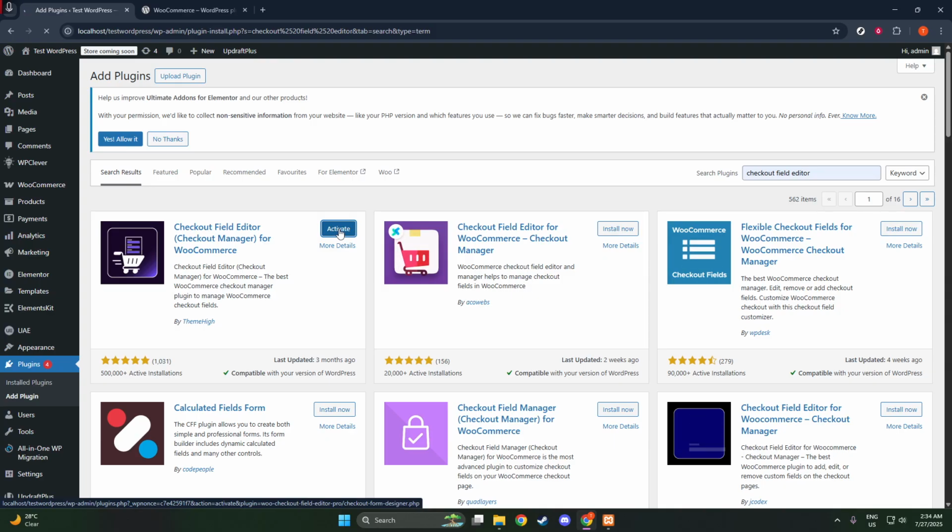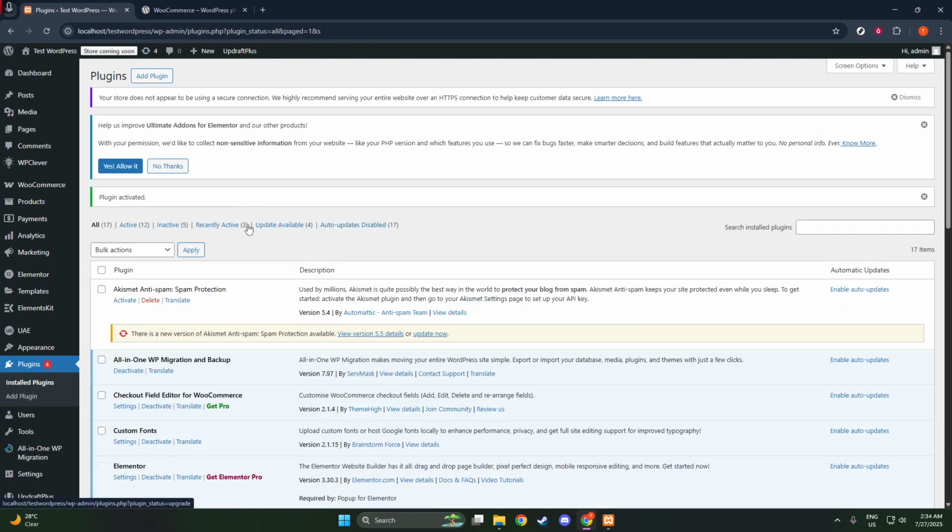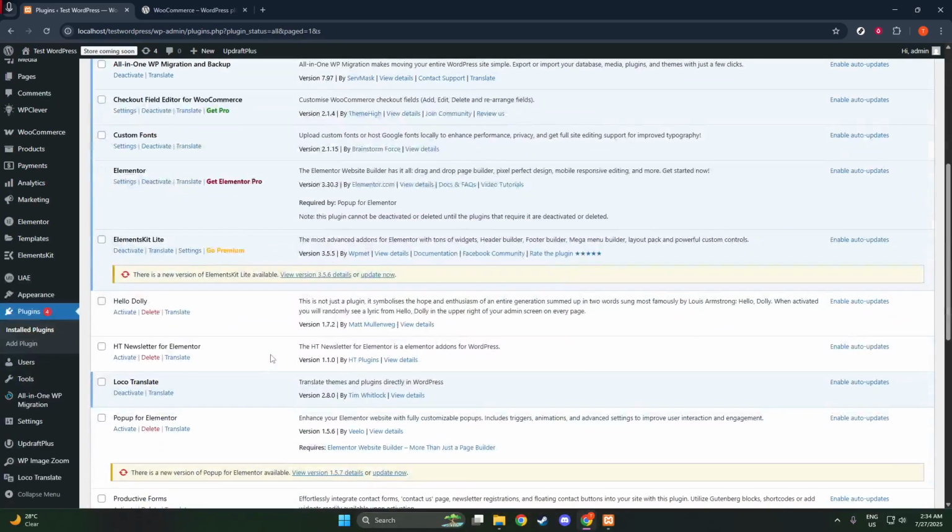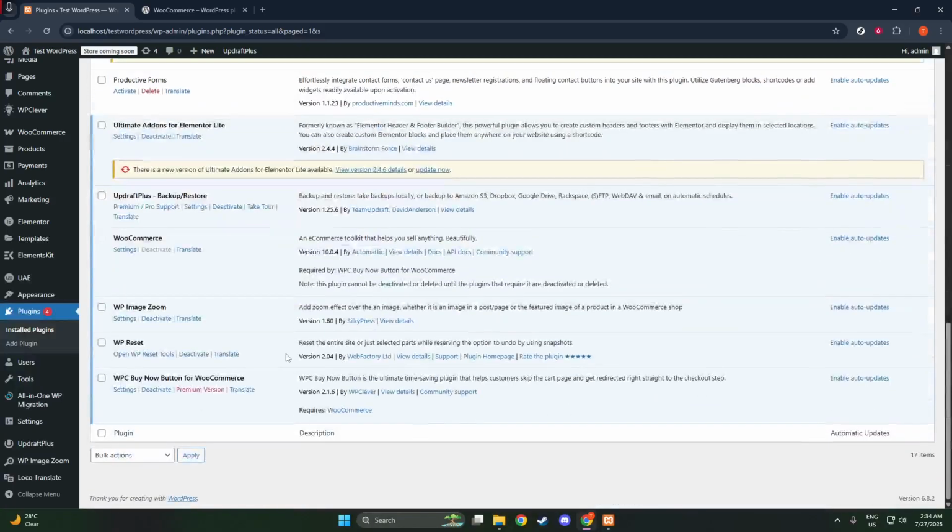Here, locate the existing field for the city. You'll want to click on it to begin editing. By default, you'll likely find that the city field is a standard text input, where buyers would type in their city name. We're going to change its field type from a text input to a select dropdown.